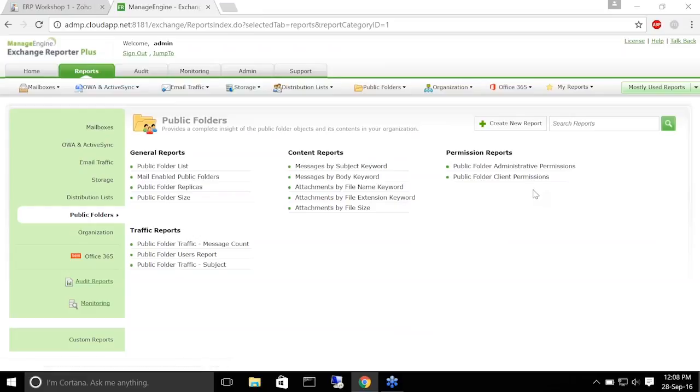Permissions that have been set on public folders, such as your administrative permissions or client permissions. For when you have to focus on security and all of that, you may need to know information such as this, and for that you can use these two reports.